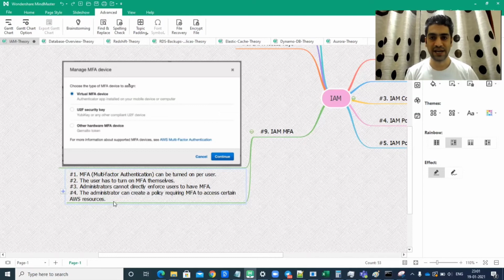So as an admin, I cannot enforce you directly to have MFA, but what I can do is set a policy where, let's say for S3, I want any user who is accessing S3 to have MFA. Then I can certainly set this kind of policy. So that indirectly will force you to set your MFA if you want to use S3. So this of course is possible.